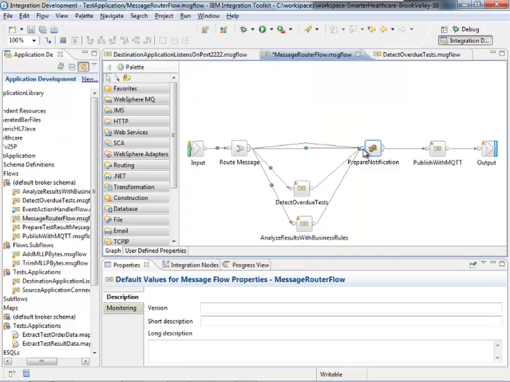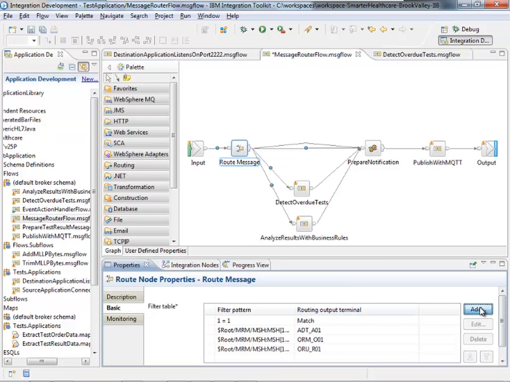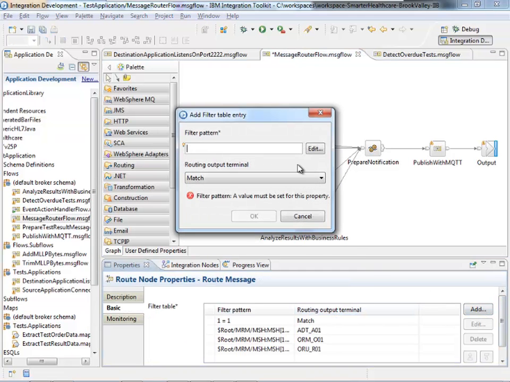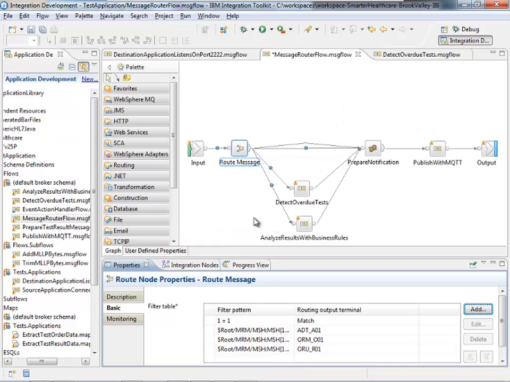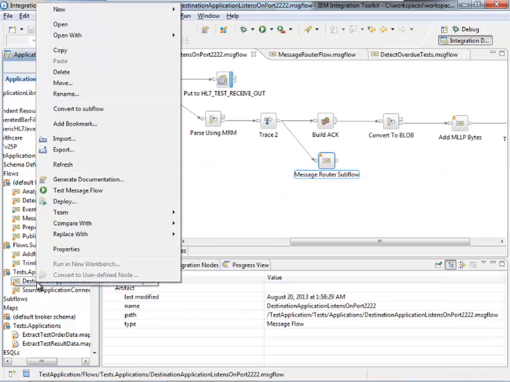over to our prepare notification. Say we wanted to be able to take these discharge notifications as well and make sure that they're published to the mobile app. So like I did before, I will come in and add the case for this new message, and we'll route it to our ADT A03 pin. And we are ready to go. We'll save our flow, and I can go ahead and deploy that.